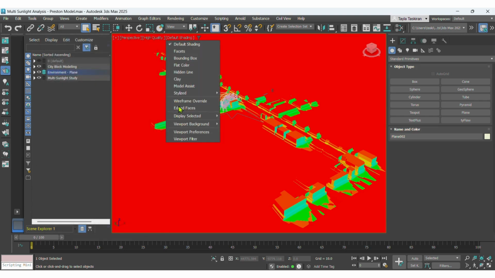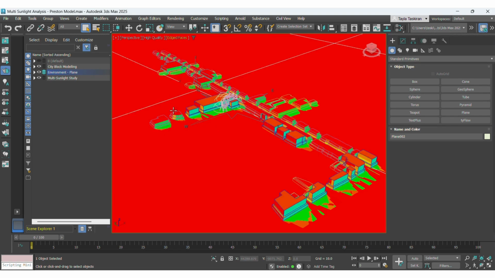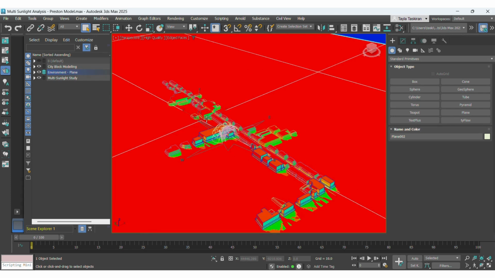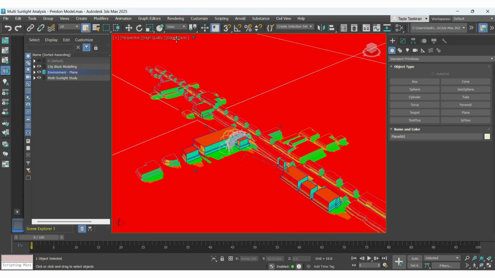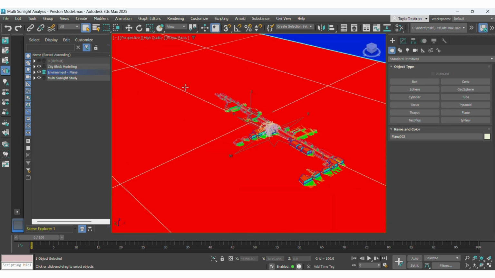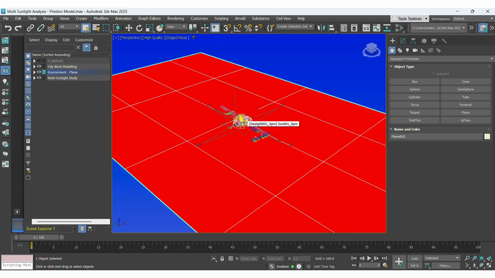We can even turn on edged faces as well to see where the buildings sit if it's a bit unclear through this view. But that's basically how you set up your environment before we go in to export our renders and start to analyze and compare different types. That's basically how we set up our environment for our multi-sunlight analysis.